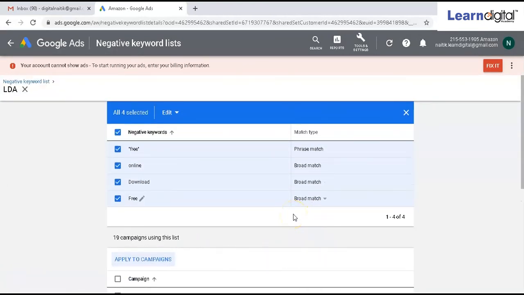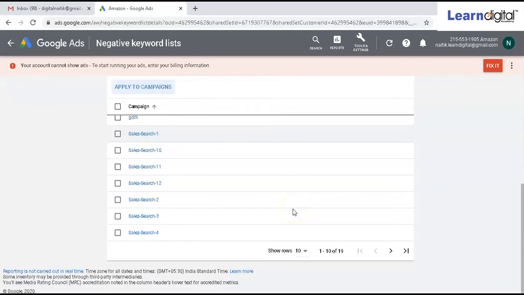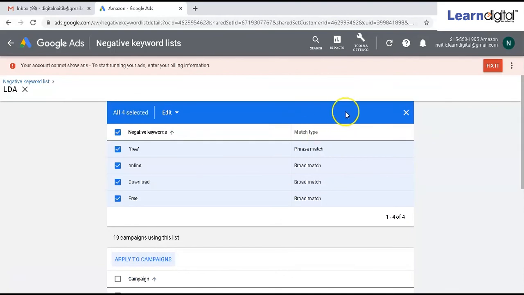So this is how your negative keyword list works at account level. Add all the keywords in the list, and then if you want to apply to a particular campaign, you can apply that as well, or you can select all the campaigns. I hope the concept is very clear. This is very important if you're looking for a more targeted audience: you should know how to add keywords in the negative keyword list. Thank you.